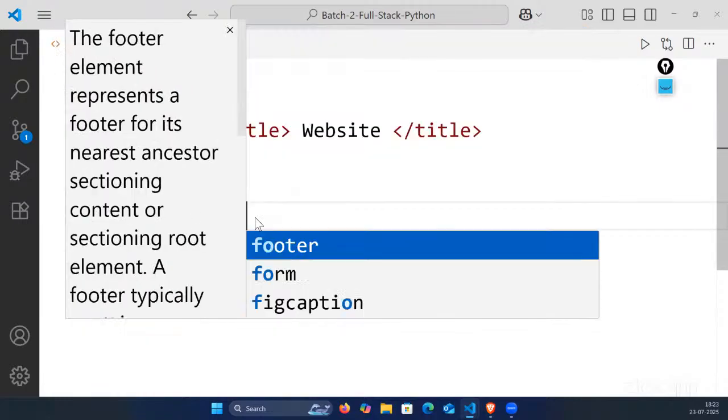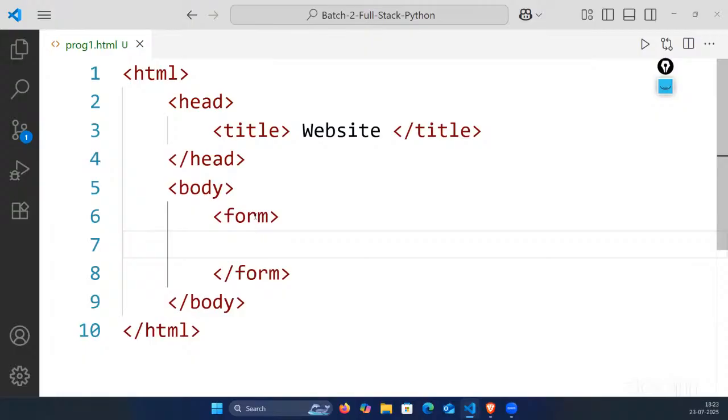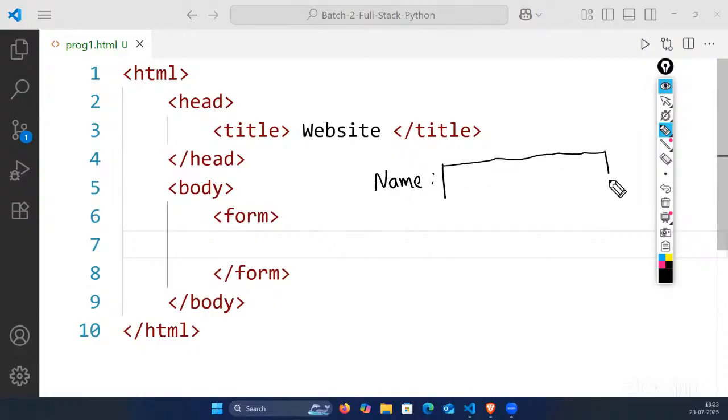So I'll use the form tag. First I'll open this form tag and close this form tag. After that, let's say I wanted to create something like this. First I want this name, and after that I want an input area, right? This kind of functionality I want.